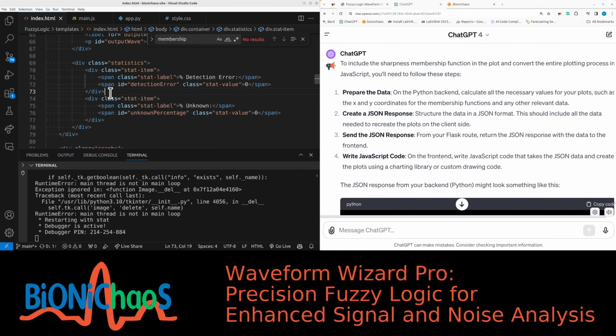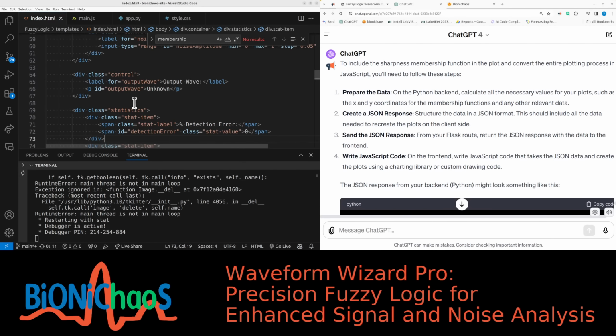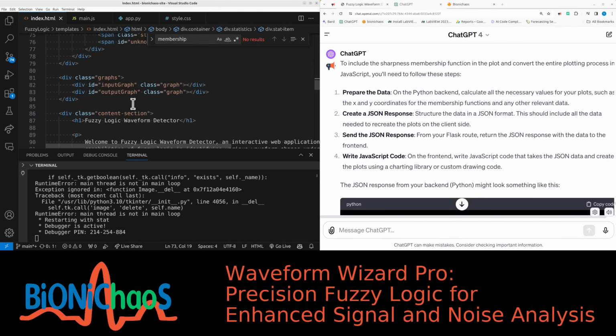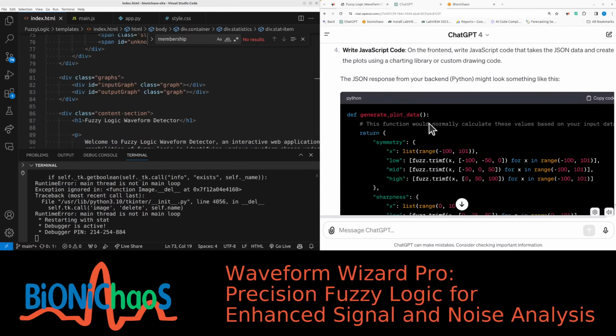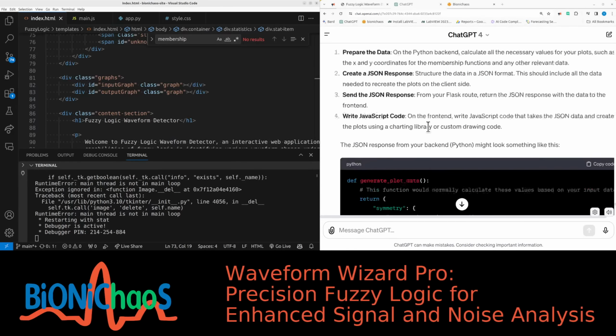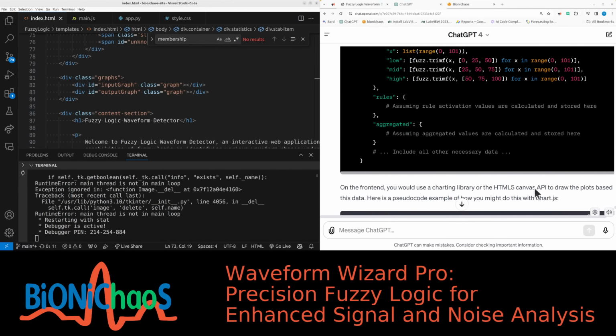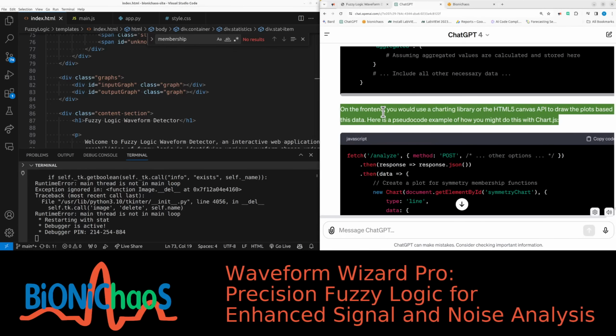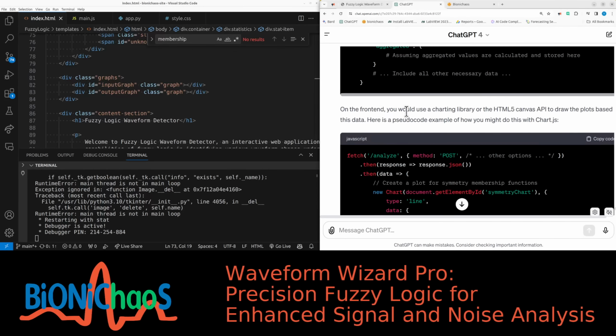Python, copy code. def generate_plot_data. This function would normally calculate these values based on your input data. Return symmetry: x, list, range, -100, 101; low fuzz: trimf, x, -100, -50, 0, for x in range -100, 101; high fuzz: trimf, x, 0, 50, 100.